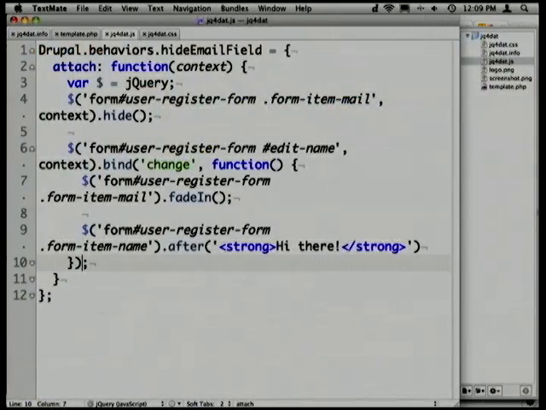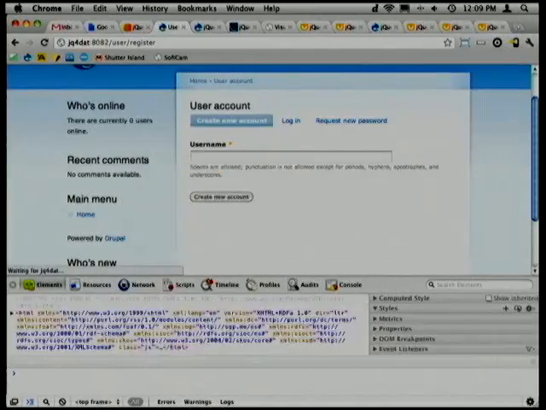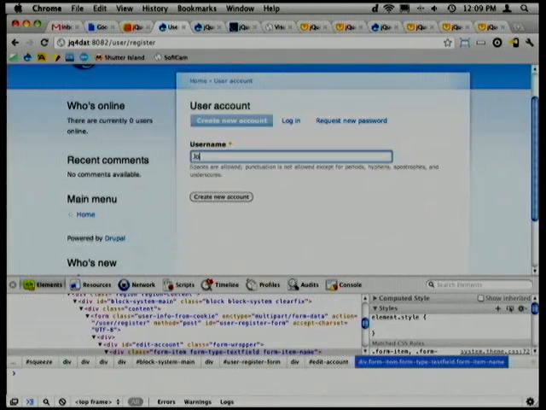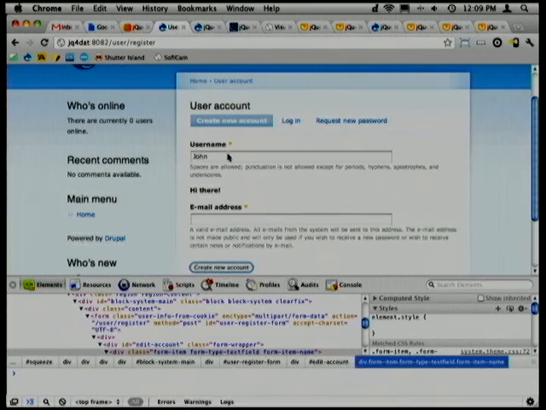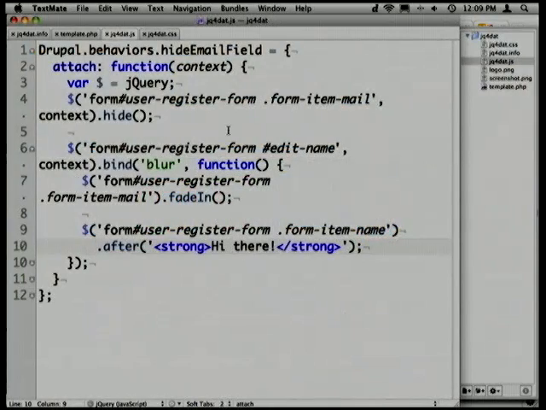Warning. What have I done wrong? Ah, yep. Thank you. That's not the warning, though. Good catch. Thank you. I'm going to put a new line in here as well to make that a bit easier to read. Hi there. But it'd be nice if we could say hi, John. So let's see if we can do that.